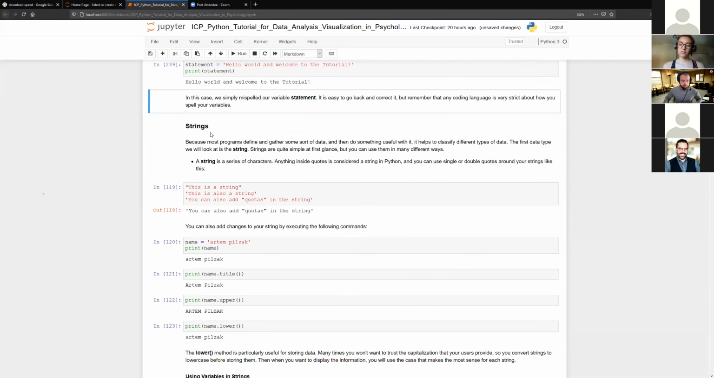Yep, so let's go for the next step, strings. Because most programs define and gather some sort of data and then do something useful with it, it helps to classify different types of data. The first data type we will look at is strings. Strings are quite simple at first glance, but you can use them in many different ways. A string is a series of characters.